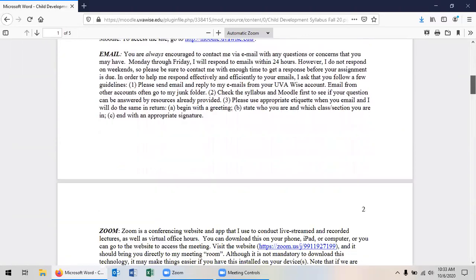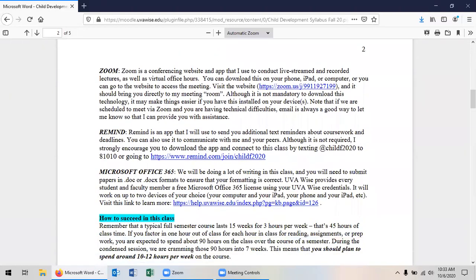I've got information about connecting to me via email or Zoom, and I'll also be sending reminders via the Remind app. So I strongly suggest that you use those. I also recommend getting Microsoft Office. If you don't have it already, you have access to 3 free versions of it.